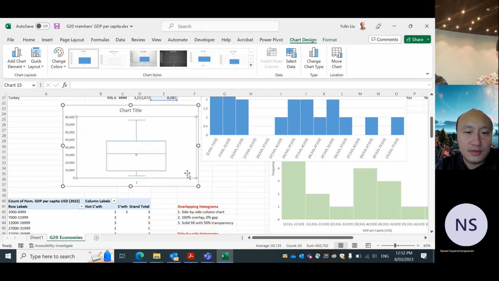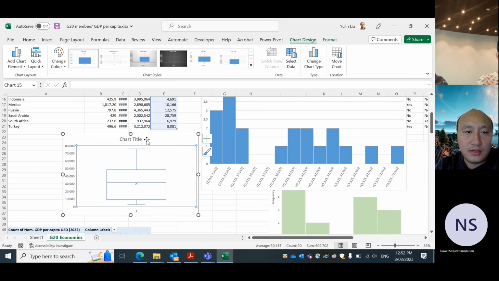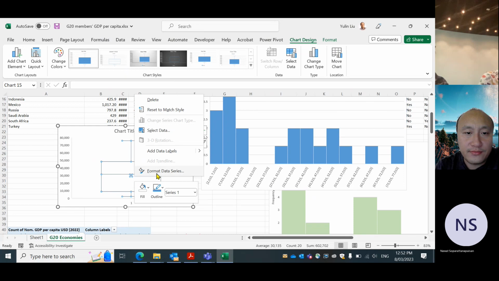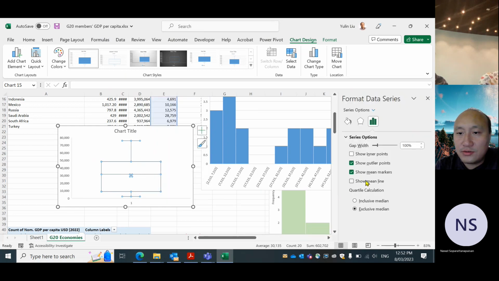So a box plot is just a visualization of the important summary statistics, including the minimum, maximum, the median, the first quartile and third quartile. And Excel can also show the average by this cross. If you right click, format data series, you can choose to show the mean marker or not. Okay, yeah, get the mean there. The mean marker looks good.